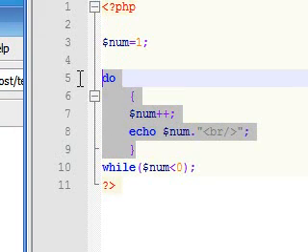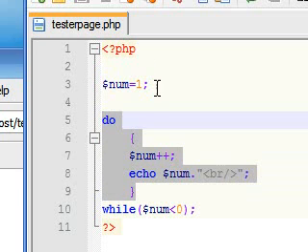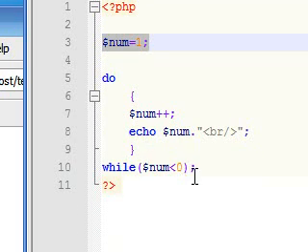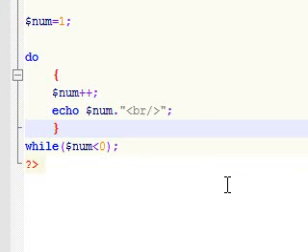Now, as you can see, unlike before, it allows it to do it one time, and just once, if it's false. But if it's true, then it allows you to go through the whole entire process. So that's why the do loop is useful and a lot different than the regular while loop.